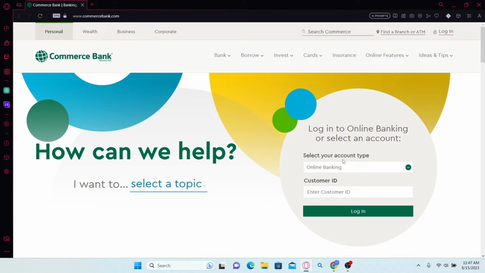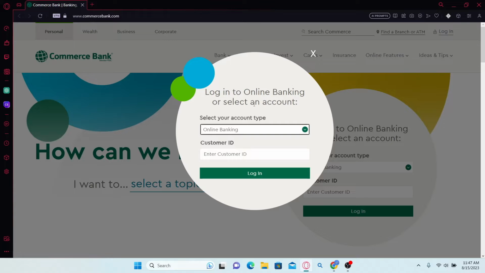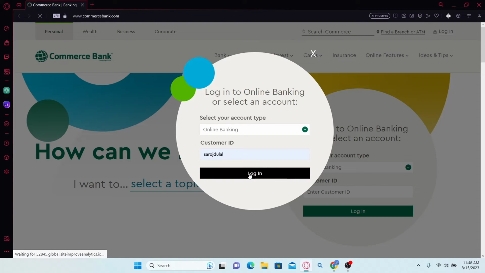Now in order to reset your password, you can directly enter your customer ID after selecting your account type from the home page, or you can click on the login button at the top right corner and then do the same as well. Select your account type and then enter your customer ID and click on the login button.